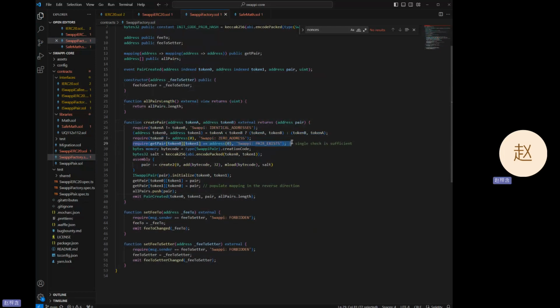Also check the existence, so it must be 0 in this array. And then we will get the creation code, as we mentioned before. The creation code is just the data whenever we deploy the sloppy pair contract. Actually, it's called the deployed creation code, and after it is deployed by a constructor, the creation code will exist in the on-chain storage.